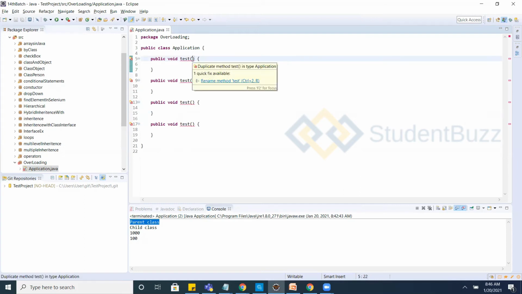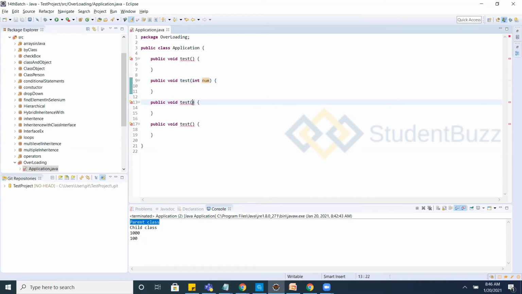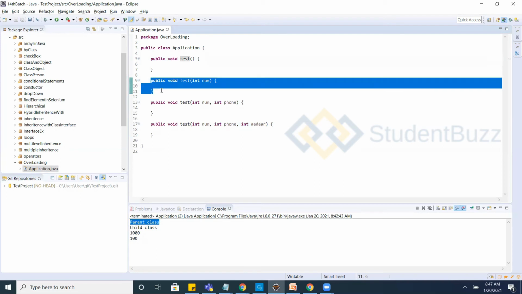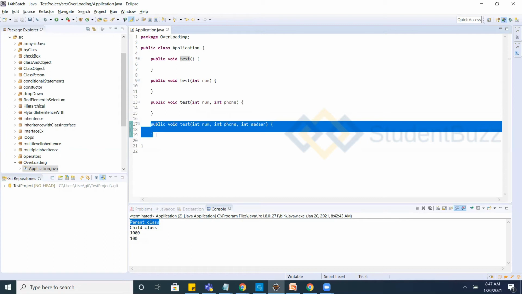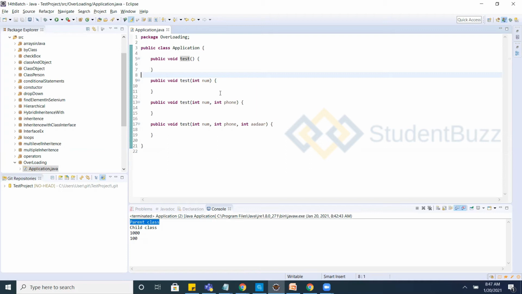What does it mean? See, this one does not have any argument. I'll give int num here, and another one with int num and another int. The method name is the same, but one has one argument, another has two arguments, and another has three arguments. The method signature, the number of parameters you pass to the same method name, should be different.